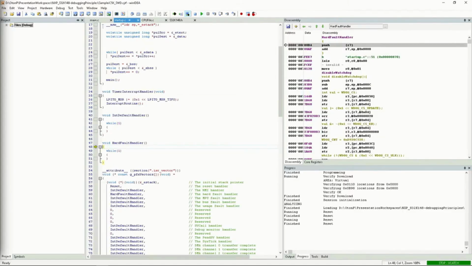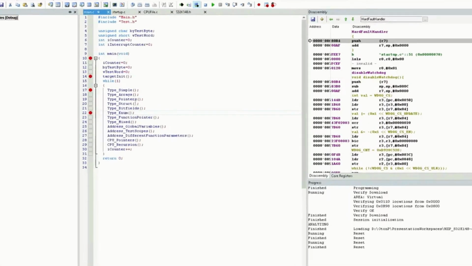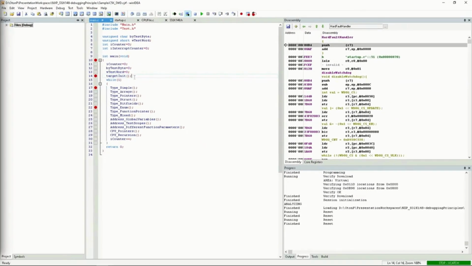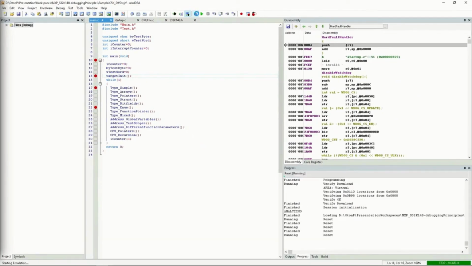Once again, the CPU is not stopping at the breakpoint, and it goes into the hard fault handler function. This means that the application runs fine all the way to target init, but when we want to run it to the next available breakpoint, the CPU goes into the hard fault handler function. This tells us that the issue lies somewhere inside the target init function. Let's take a look at what happens inside the target init function.